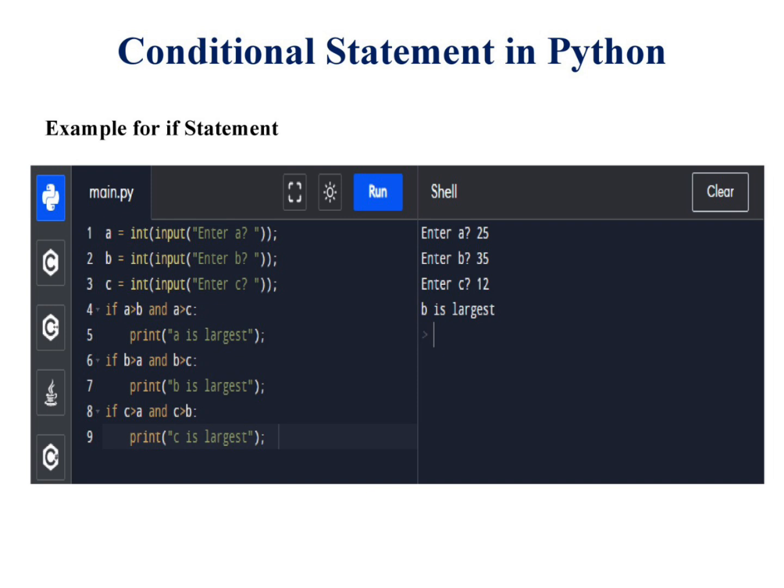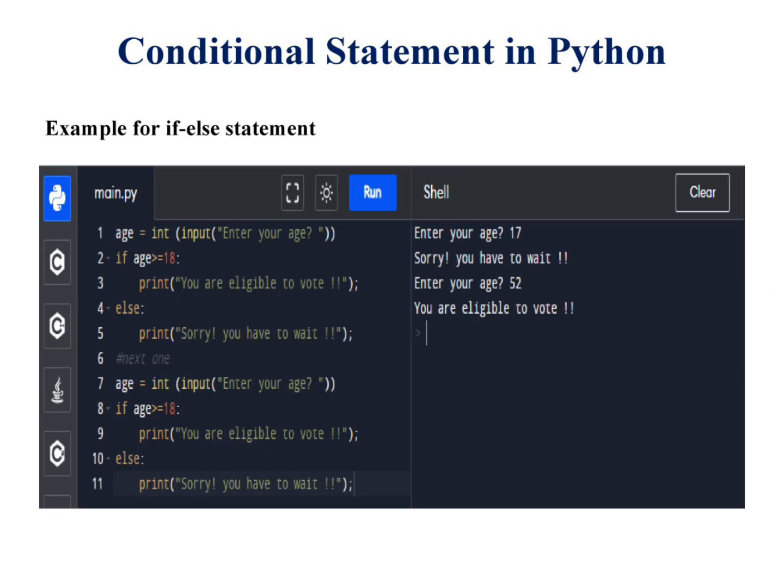Moving on to the next one, if else statement. I am going to check the eligibility to vote. If the age is greater than or equal to 18, you are eligible to vote. If the age is less than 18, you are not eligible to vote. Let us take age is equal to int input of enter your age. If age is greater than or equal to 18, print you are eligible to vote. Else print sorry, you have to wait.